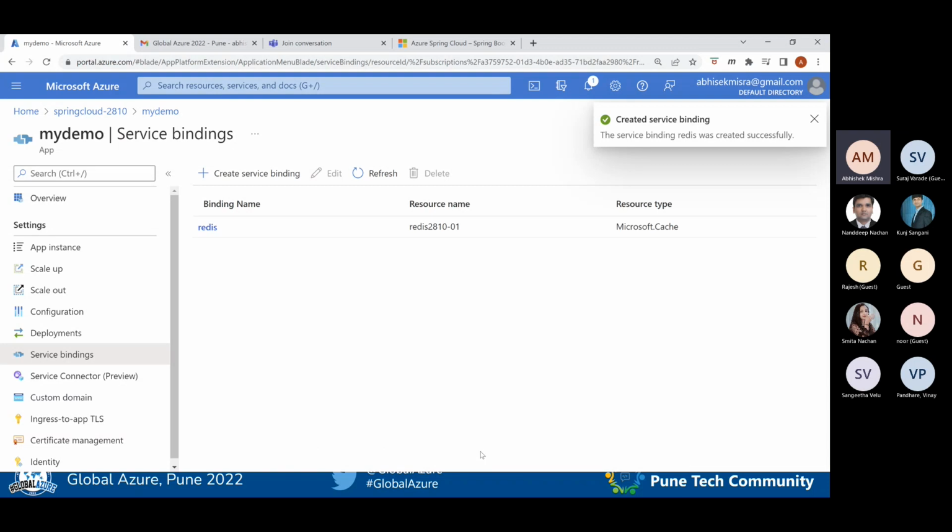Okay. So all done. I have created this Spring Cloud. Inside that I've created an application for Java 11. I have assigned the endpoint URL and I have created a service binding for Redis. Now let me go back to the code.